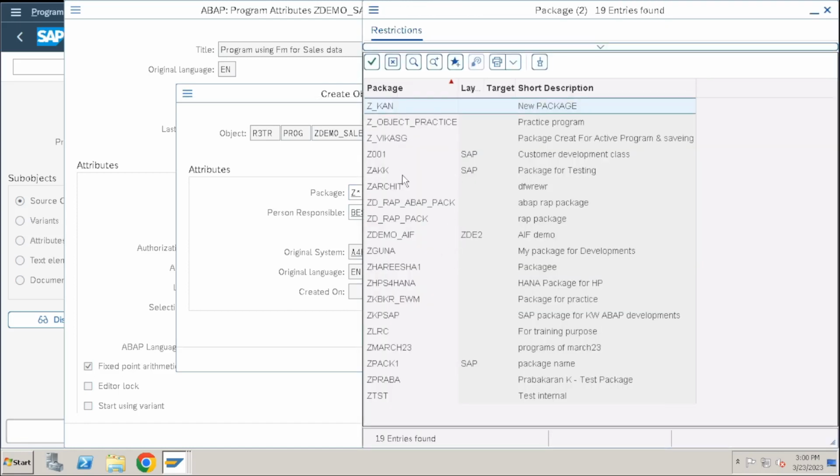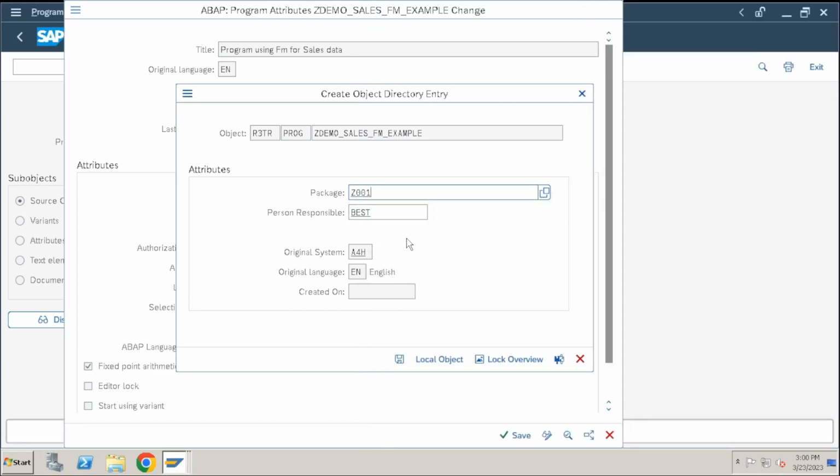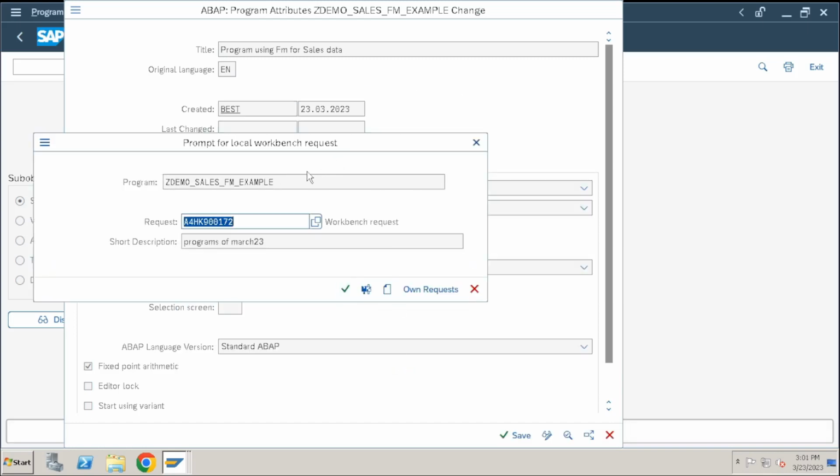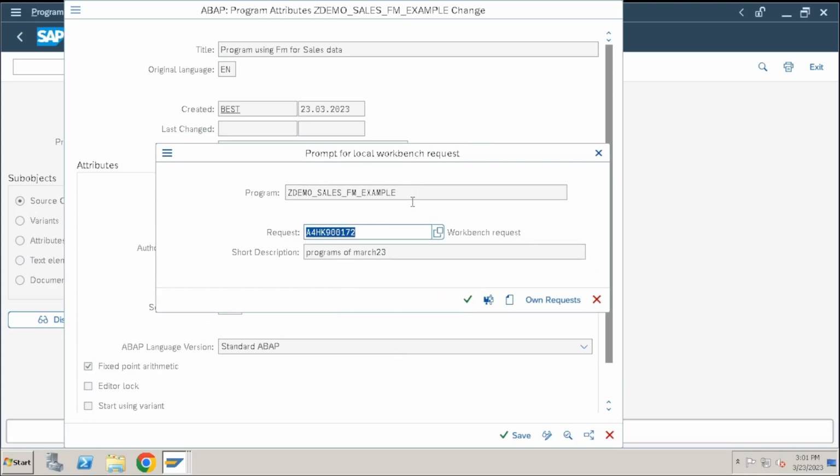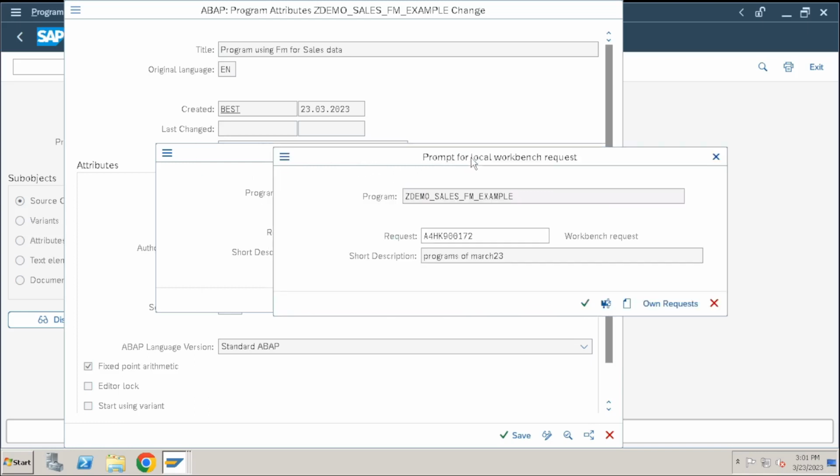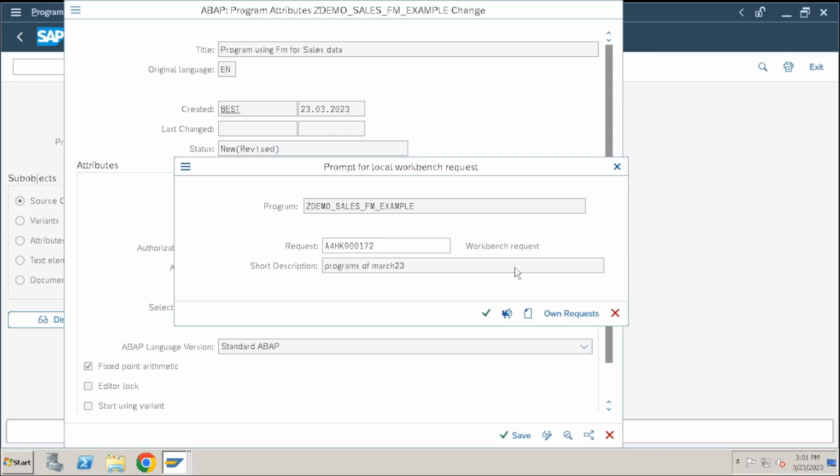Let me select some custom package. It starts with Z. There are many packages. For now, I'll just select this one. Z001 is my package. Assume it as my package. Click on save. Now what is it expecting? It is expecting a transport request. What is this? Workbench request. Nothing but a transport request, right?